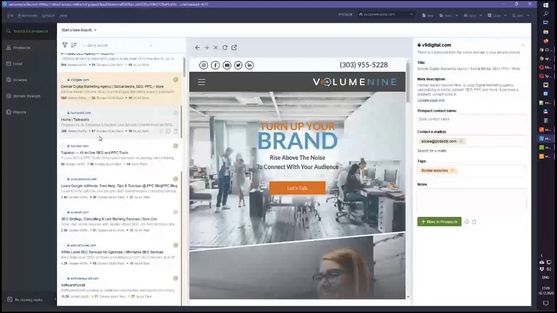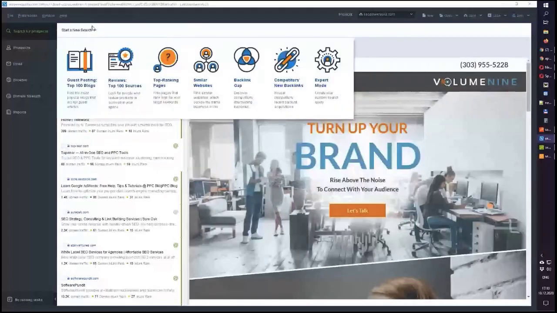Also, we added some new search methods to this module, which may help you to find more relevant results. So here there is the Start a New Search link, which you may click, and it will open the menu with the 6 default search methods that we offer for you to use. So the first method is called guest posting top 100 blogs.